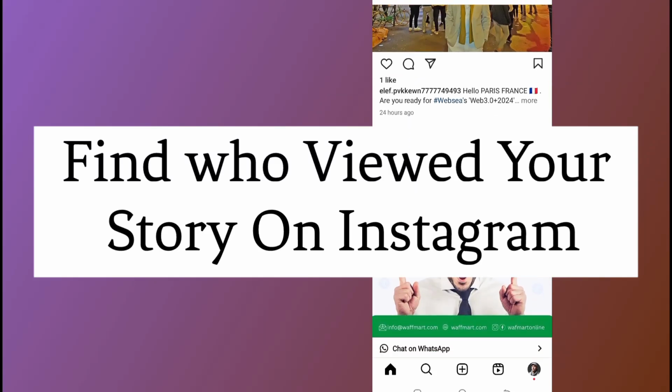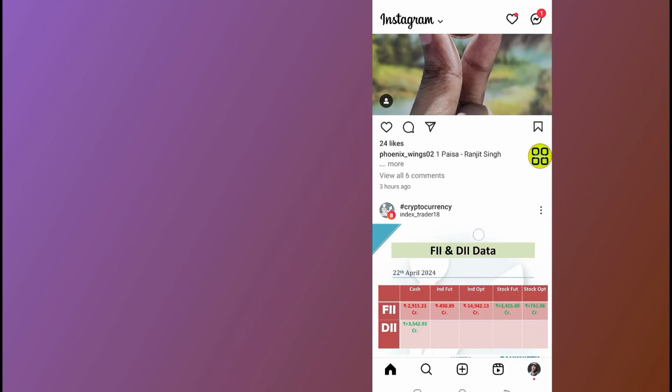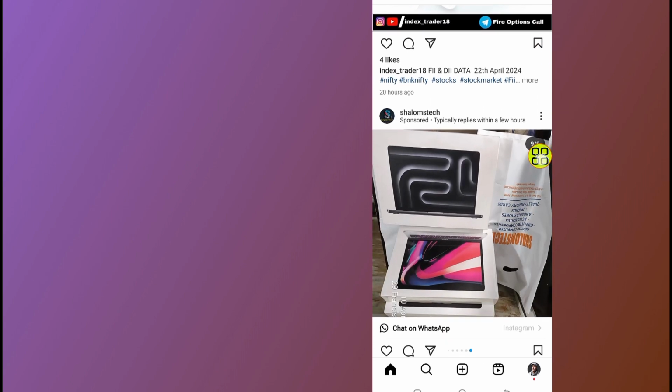How to see who views your story on Instagram. All you have to do now, after you open up your Instagram app like this, I will show you two methods. So the first method is go and open up your profile like this.